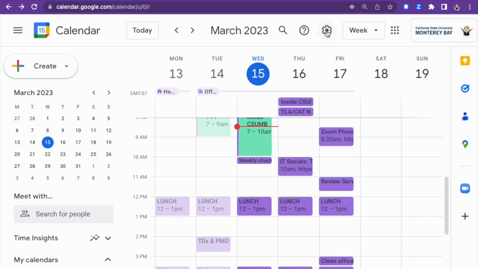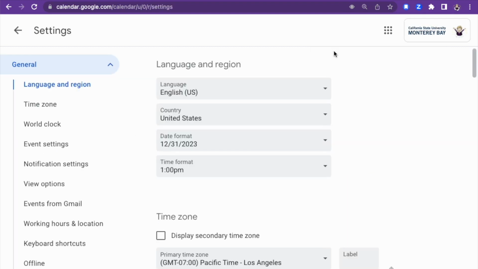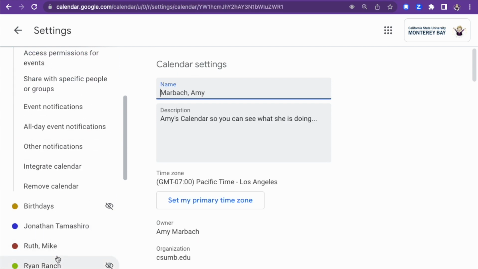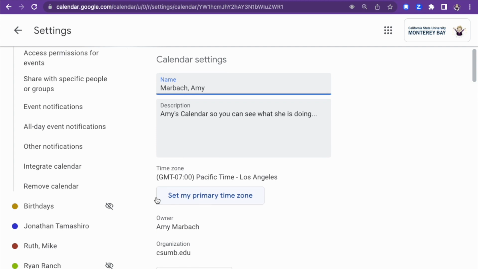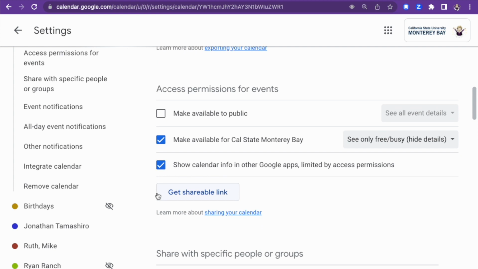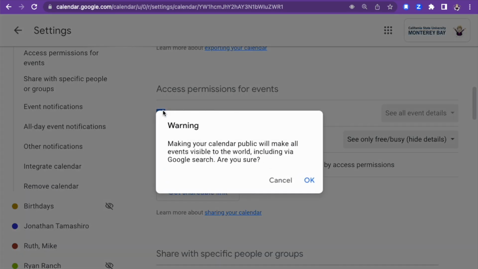Lastly, you will want to double check your calendar sharing permissions. Go to the Settings cog and scroll down the left navigation pane until you reach My Calendar and click on it. Then scroll down to Access Permission for Events. It's highly recommended that you do not make your calendar available to the public, because then anyone can see it. You don't even have to share it with all of CSUMB, but if you do, make sure to set it as only free or busy. By sharing your calendar with other Google apps, people sending you emails may get messages stating that you are not available until a specific date when they email you.